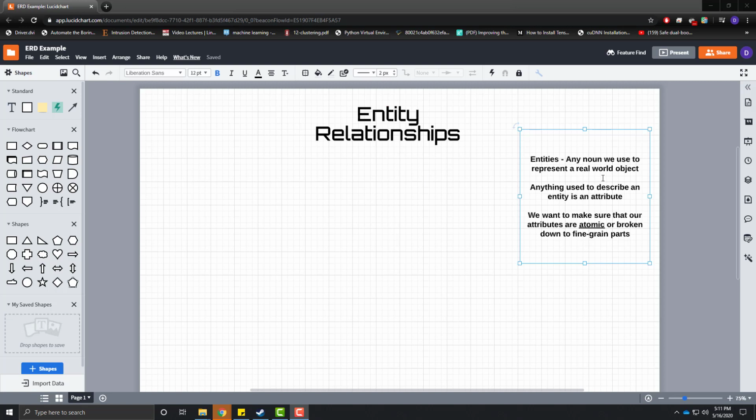Entities are any noun that we use to represent a real-world object, such as a pet, a car, a student. And anything used to describe these entities is an attribute. We want to make sure that our attributes are atomic, or broken down into fine-grained parts, so that we can suss out any entities that we make.